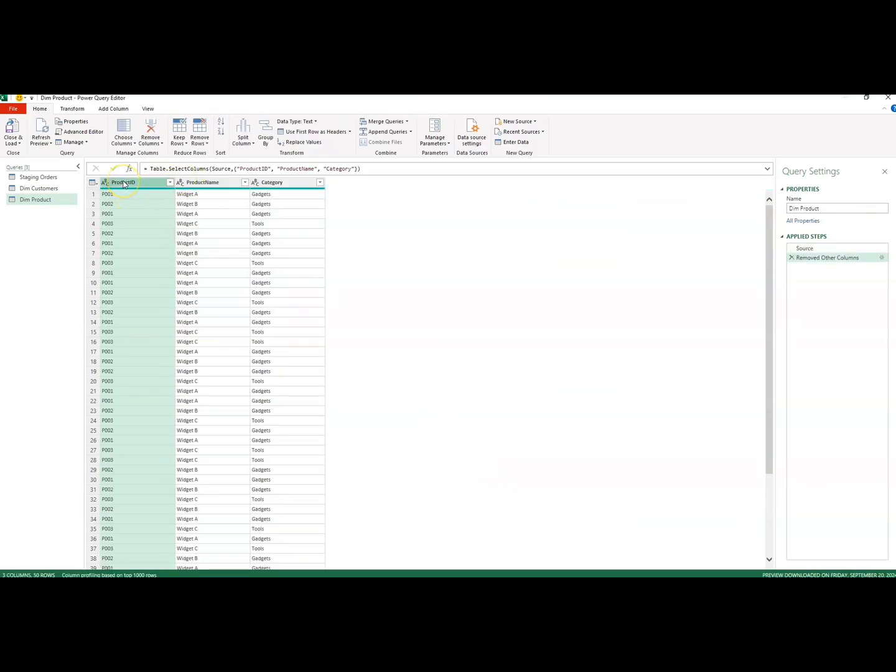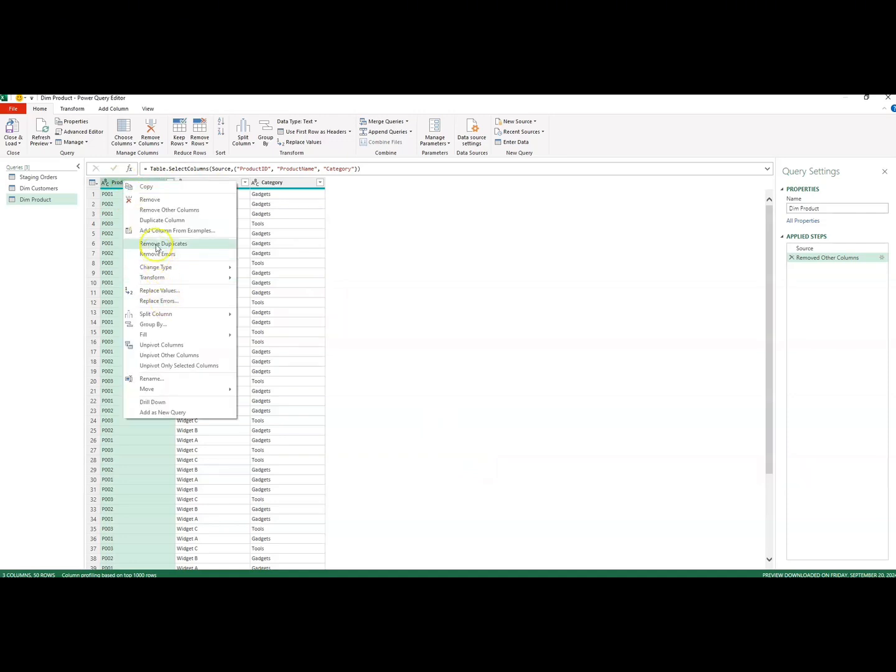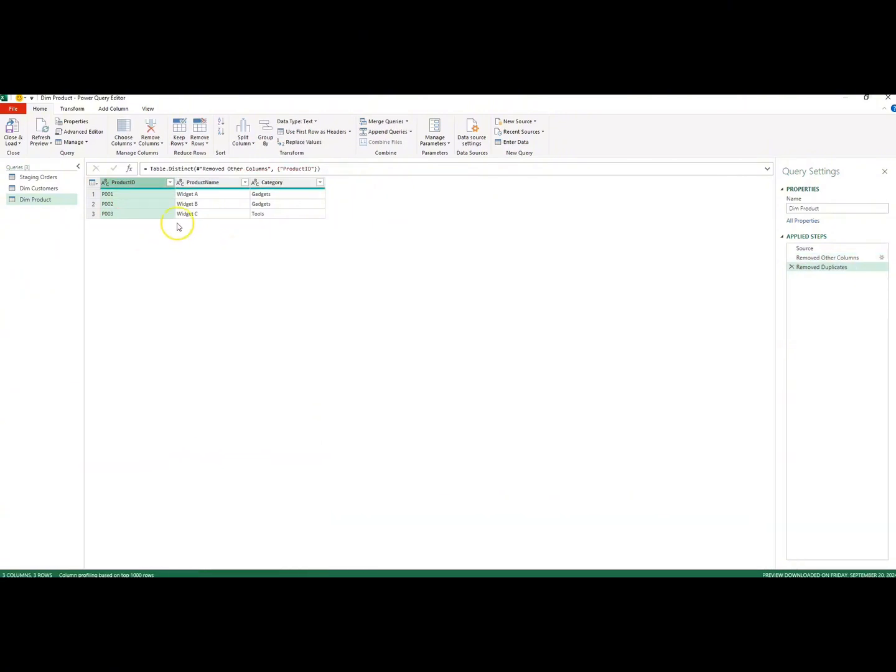Remember I said you don't need duplicates. Duplicates should not be in your ID column. So I'll right click and I'll remove the duplicates. So can you see now we just have P001, P002, P003, they belong to this, and it describes this product. The product name describes the product ID. Then the category is also telling us where the product falls or is being categorized into.